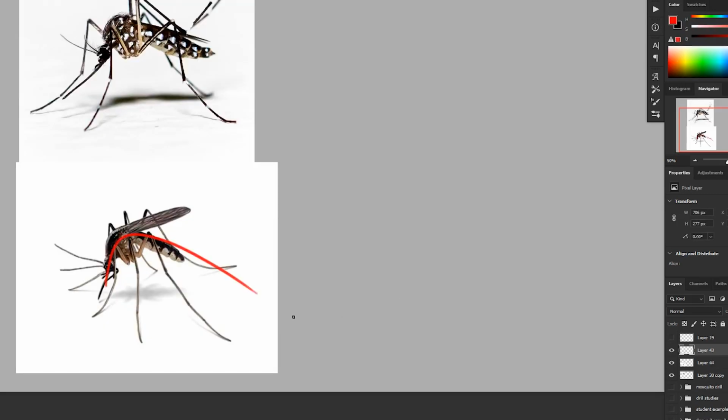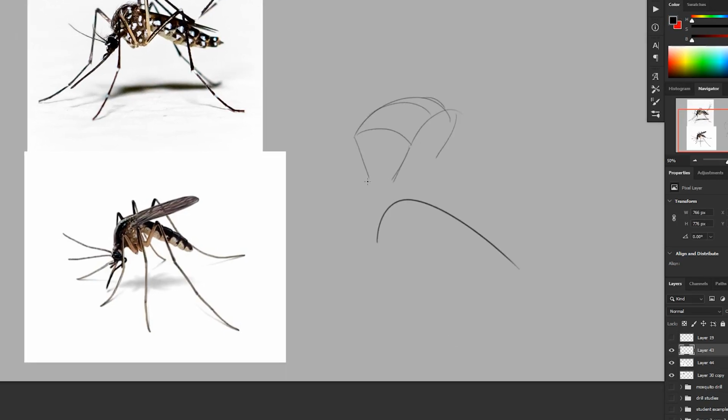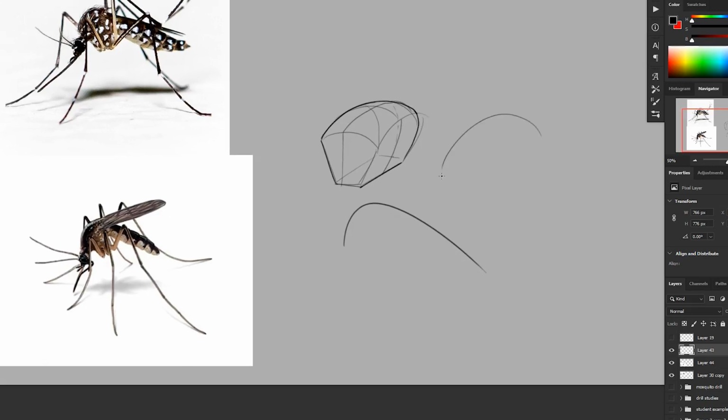So first off, we've got this really nice curved line of action here. Mosquitoes have a really hunched over posture, which I really like. So we get that. The thorax is sort of this rounded tombstone form, and it tapers inwards at the bottom where it meets the legs. So something like this.